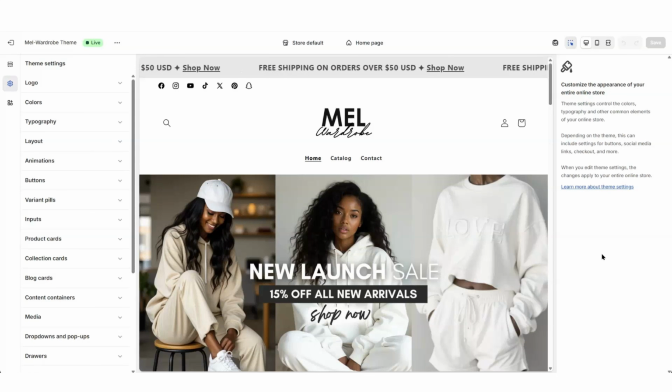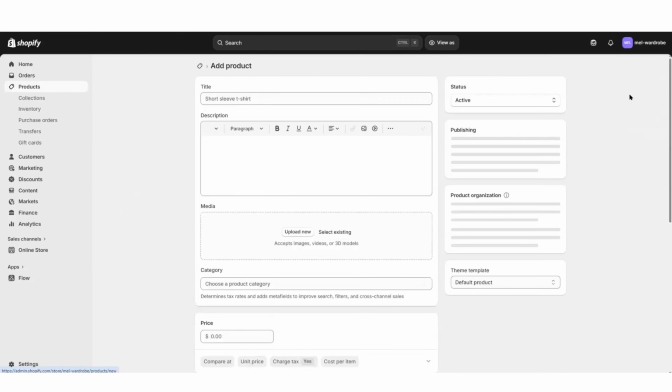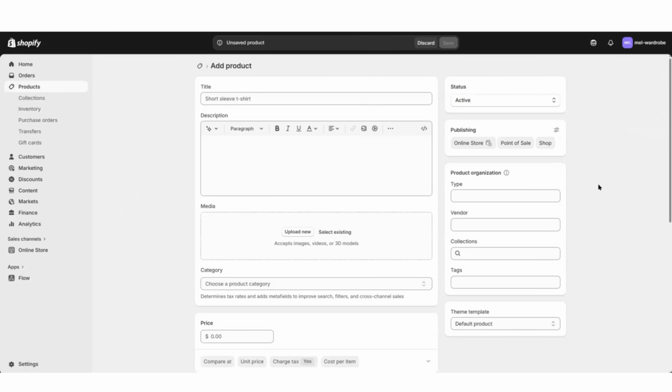Now let's move on to adding your first product, which you can do by heading back to your Shopify dashboard. Then click on Products. Then you can click Add Product. This is where you can start entering all the information for your hoodie product.